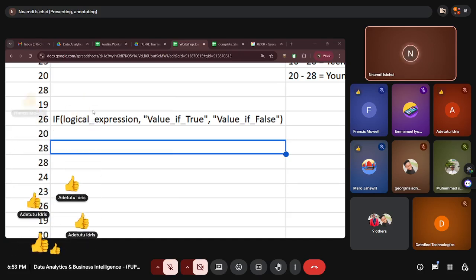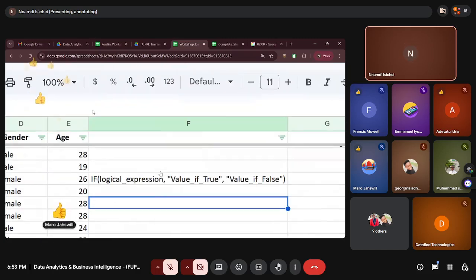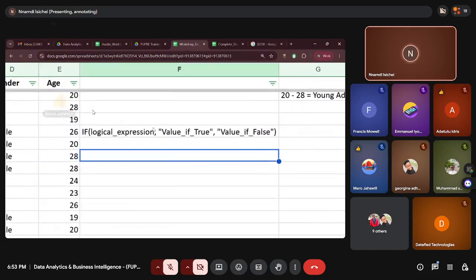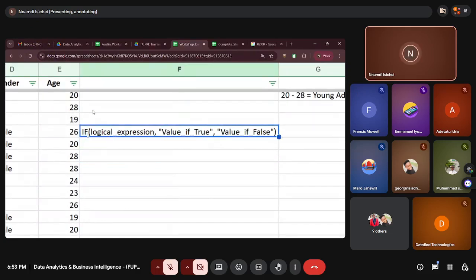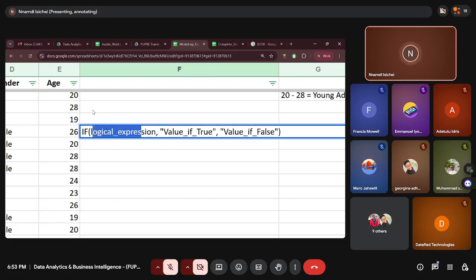Good. So in this if function, how is it given to the computer? You start with the if keyword. Don't forget the equality sign must come first. Then inside the bracket, you put the logical expression. So what do you want to test? That's the logical expression. Now, if that logical expression is true, what you would like to see as an output is what you put next. But if the logical expression is false, what you would like to see if it is false is what you put last. Those are the 3 things that the if function accepts. Let me give a simple example before we use it in our H column.